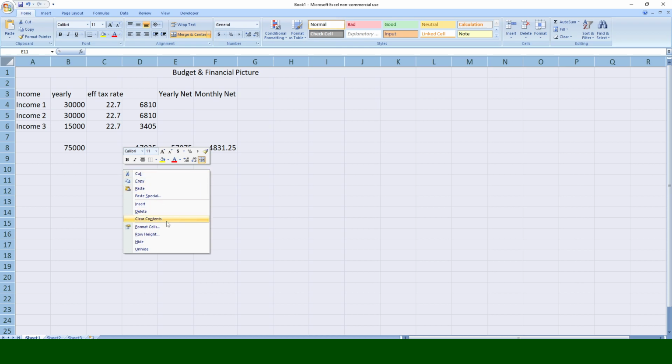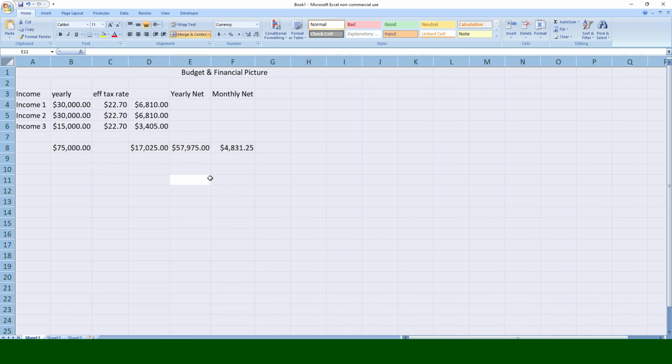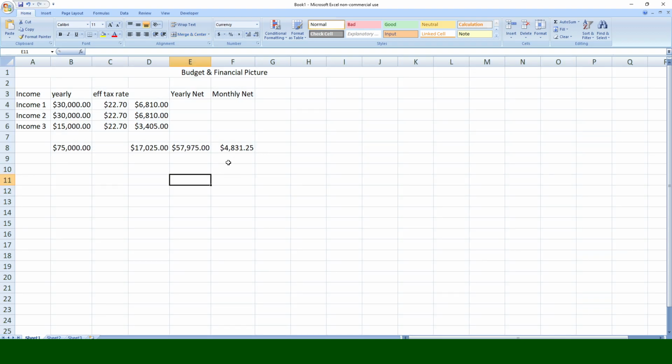and I'm going to format the cells into currency, just because I like that. I like to turn the numbers red if they're negative, and that should make stuff easier to see that everything's in dollars. So there's our budget part for our income. That's where we're starting from.